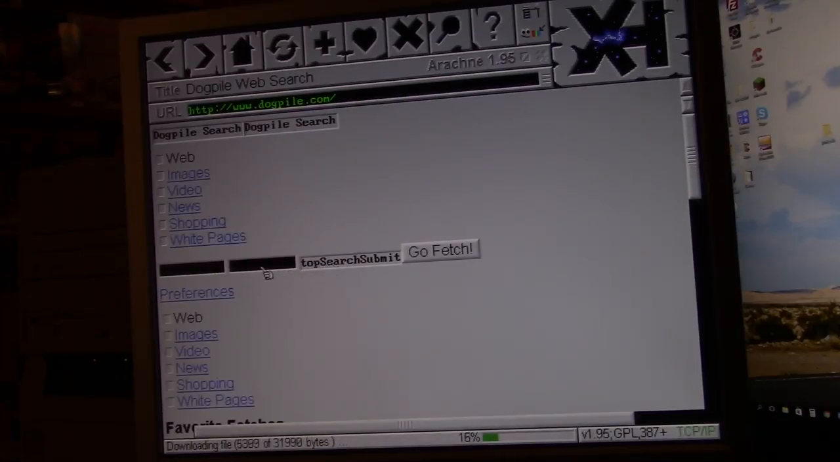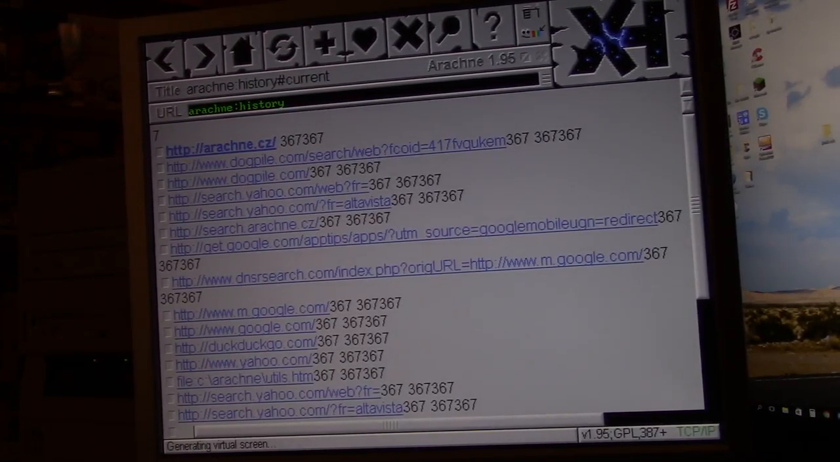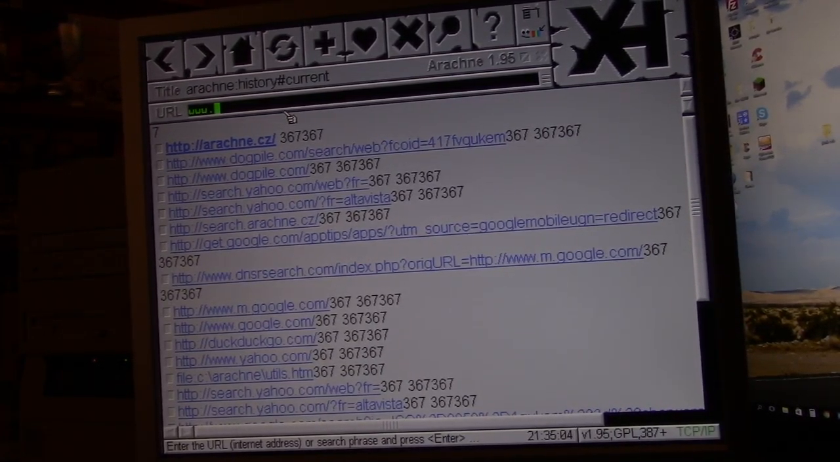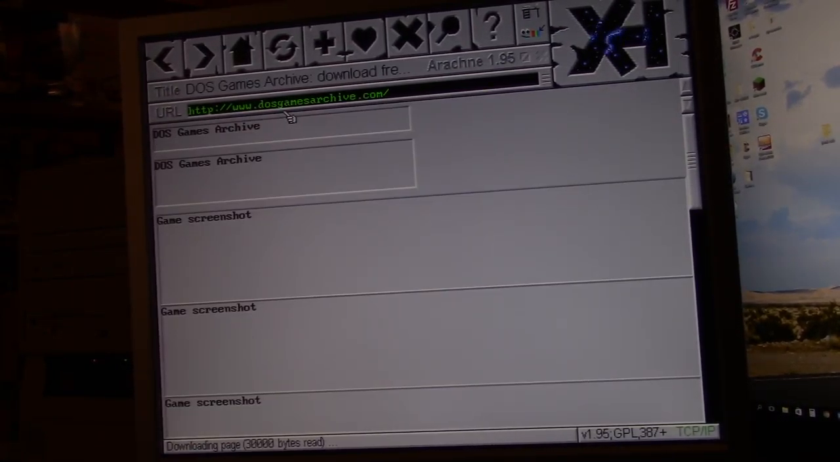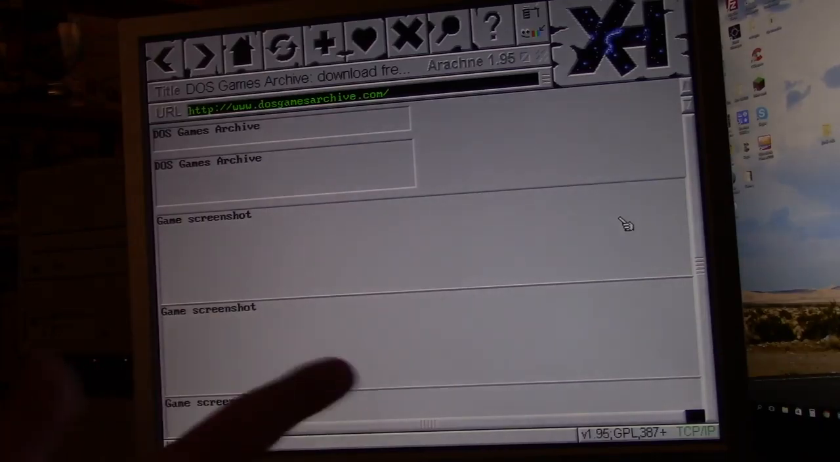Dogpile.com. Top search. There's two fields. Holy shit, does Dogpile fucking work? Please wait, I'm waiting. Alright, we're trying this website here. We're stopping this. Oh my god, I just want a backspace. I just want to download a game through the browser onto my DOS machine. DOSGamesArchive.com. Come on. You can do it. Oh no! Loading page from disk. It's gonna crash.